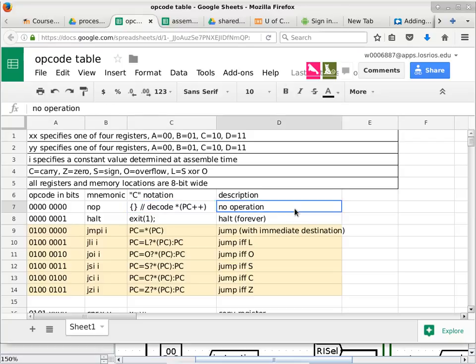And then the fourth column is just a general description of what it does. So in this case, it's a no op. Now the second row is the halt instruction, which is kind of equivalent to an exit(1) in a C program, which gets out of the C program. Another way to describe this is a forever loop, because it's just stuck.